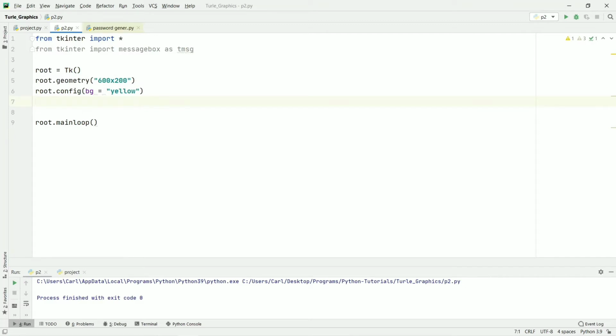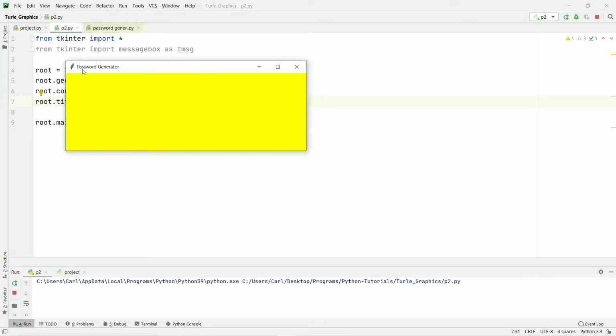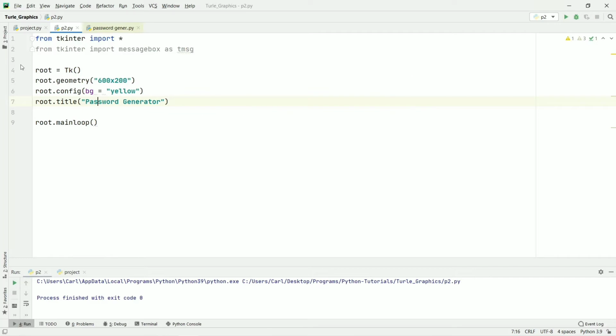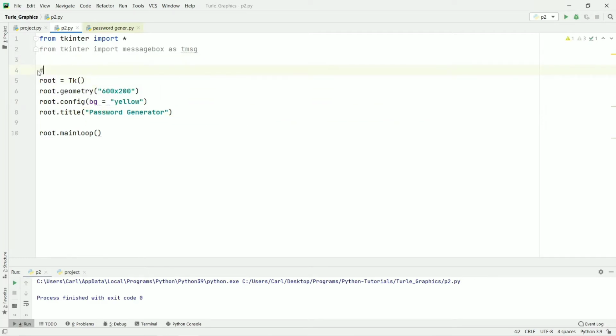Okay, so that's it. Now we've got to create a title. So what we will do is root.title, and now let's just create a simple title saying password generator. Okay, so that's password generator, and now we've got the title, everything present. So this looks pretty simple and pretty basic, nothing complex going on in this code. And I'll just say initialize.